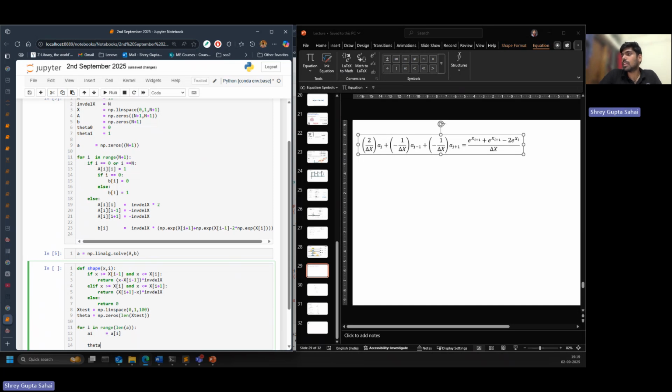As I told you, theta is a function of x, right? Theta has to be 0 at all locations to begin with, and then theta will have to be theta plus A_i times np.array of phi_i(x_i, i) for x_i in x_test. So this is the code there.